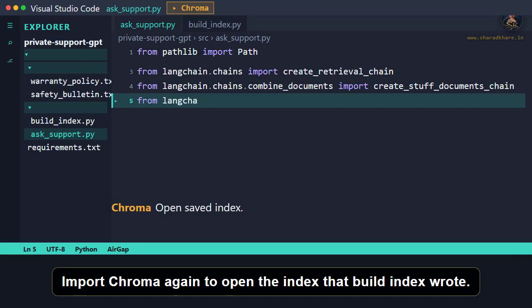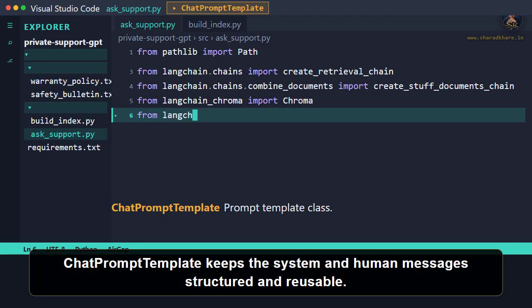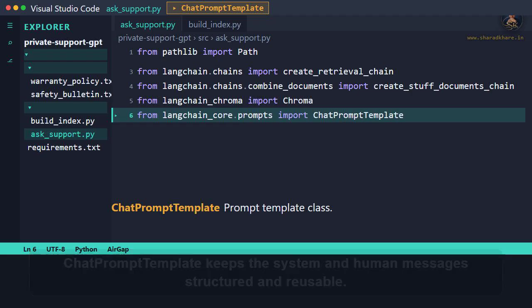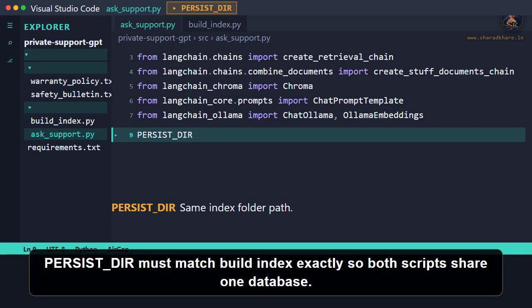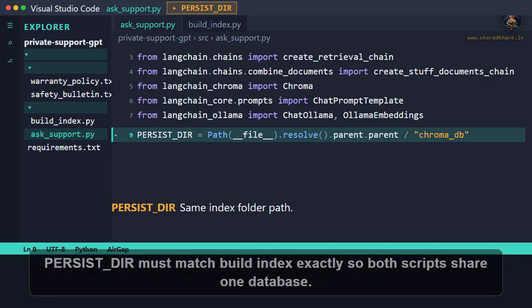Import Chroma again to open the index that build_index wrote. ChatPromptTemplate keeps the system and human messages structured and reusable. Ollama talks to your local chat model. OllamaEmbeddings embeds the user question for search. PERSIST_DIR must match build_index exactly so both scripts share one database.